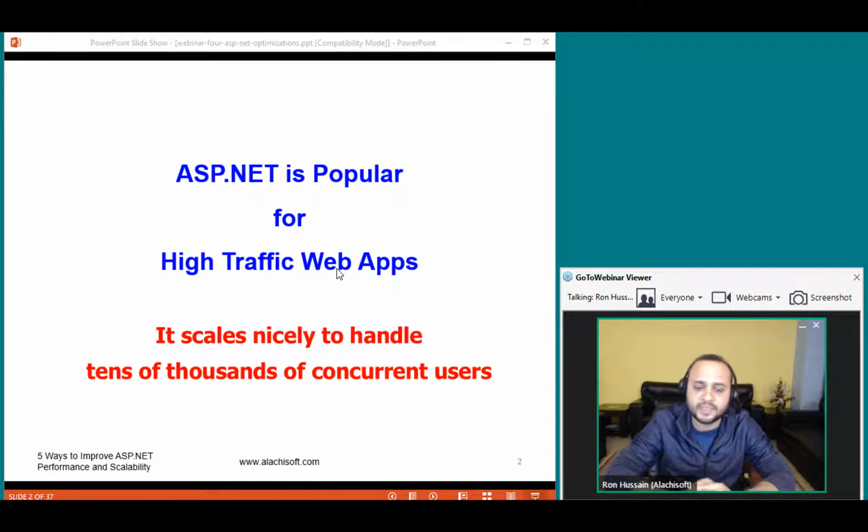First of all, I'll build some basic concepts around ASP.NET as a platform. It's a very popular platform, very popular specifically for high traffic web applications as well. It's very scalable. It allows you to create a team of servers by making a web farm, or within a web server, you can also have a web garden scenario, and you can scale out nicely, handle tens of thousands of concurrent users and their associated requests.